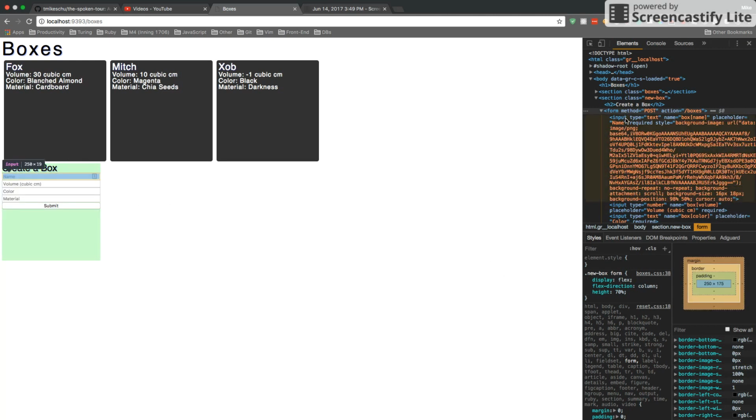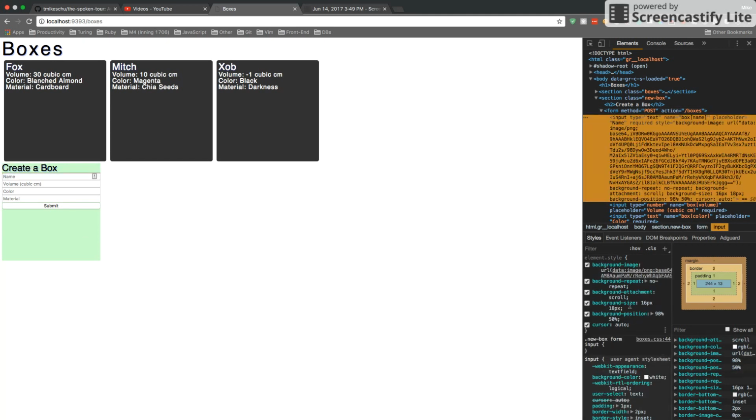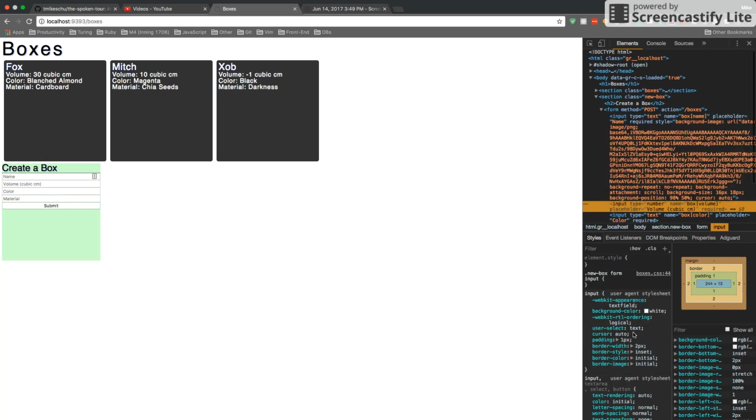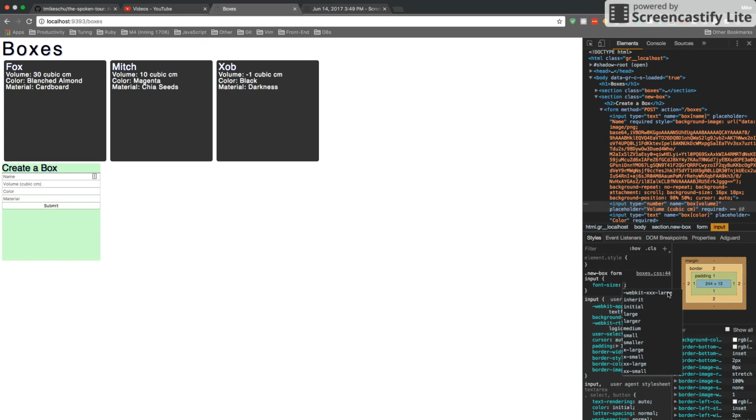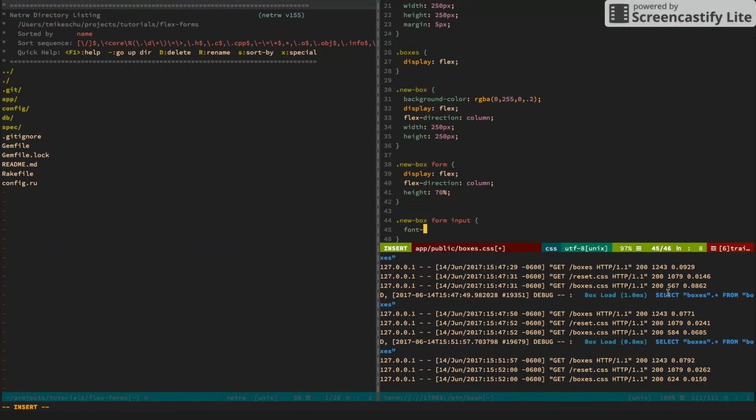Let's go to an actual input. We want it for all types here. Input, form input. Font size. That looks pretty good. 20 pixels. I like that. So we'll say font size is 20 pixels.